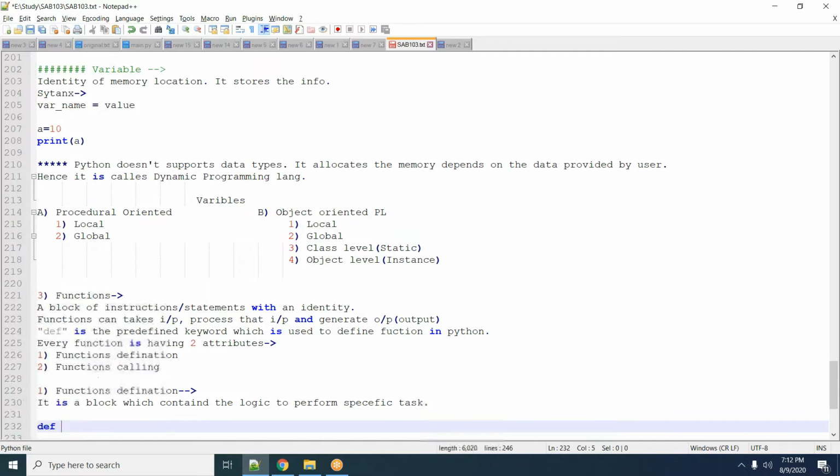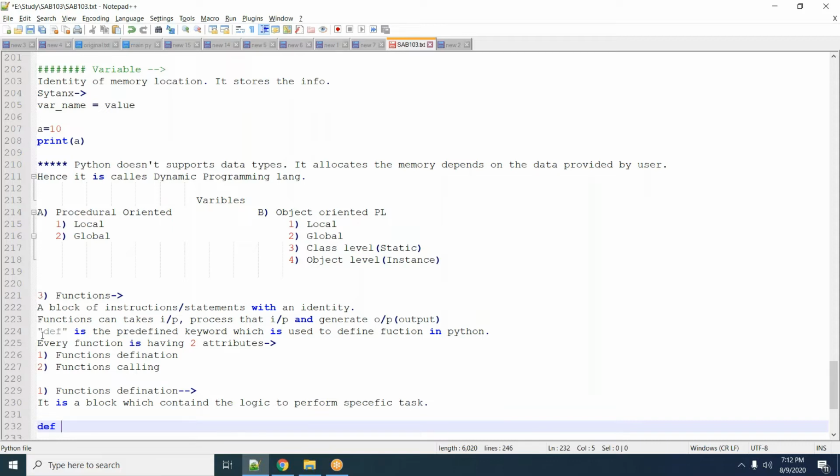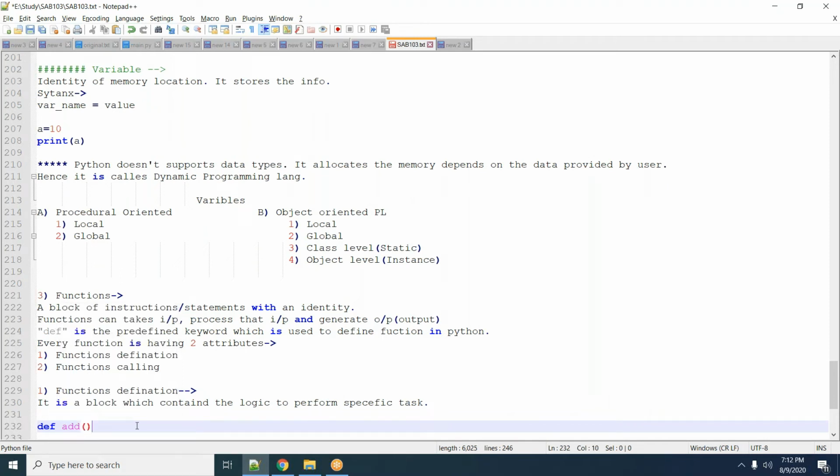So let's say I want to add two numbers. For that, as I told you, def is the keyword which is used to define functions in Python. Before every function we need to write this keyword def, and the Python virtual machine will automatically identify that this is a function. If any statement starts with def, it means this is a function in Python. So def and then the function name, like add.